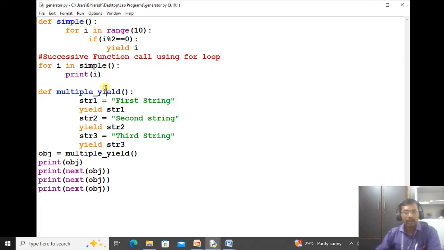We can also create a generator object, an iterator object, by using the concept of generators in another way. For example, if you observe this one, I'm calling the function called multiple yield. Whenever I'm invoking this function, it is going to execute this definition, in which I first initialize the string variable called first string, and then I'm invoking the statement called yield str1.